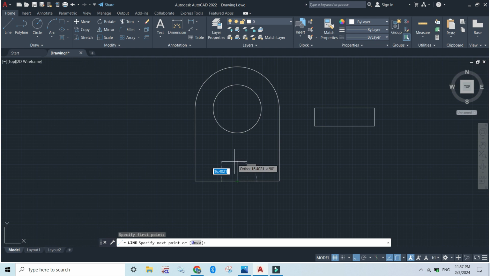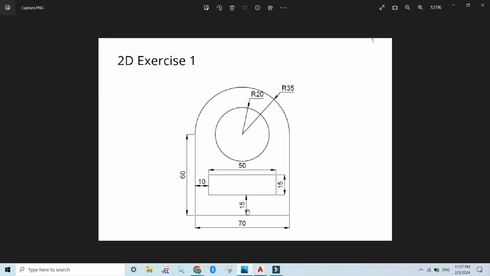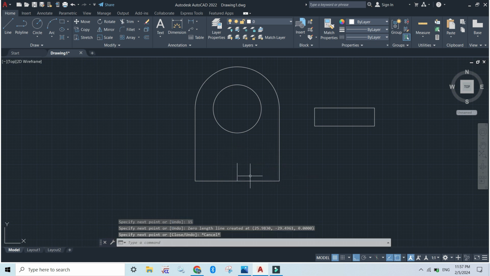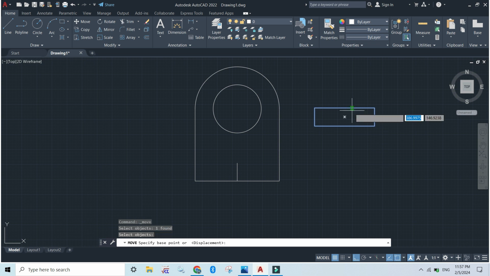So auto mode is on. Here I need a 15 millimeter gap, so I'm just giving 15, and I just make this particular line. I'm just moving this rectangle to inside this object. I'm using the move tool. So I'm clicking that object and pressing enter. I just need to pick this point, the midpoint of the bottom side.